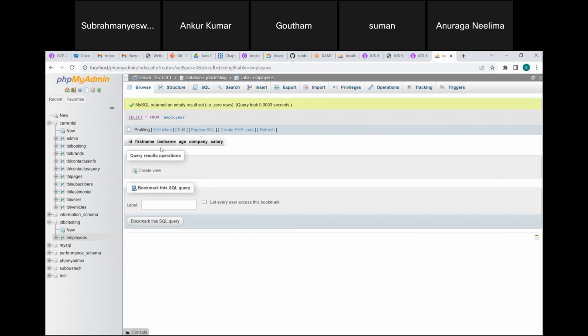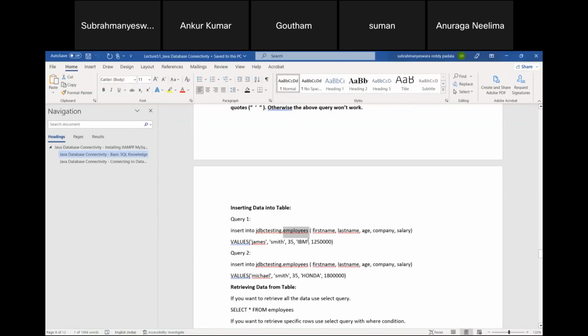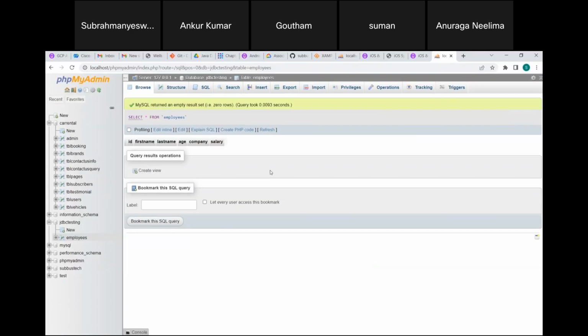Now I have this query. Employees, and into which columns I have to insert? I have to insert into first name, last name, age, company, salary, and values. This James Smith 35. It is an integer because age is an integer, and salary is an integer. Let me run this query. Just take these ones and run these queries. If we go into this one, SQL query.